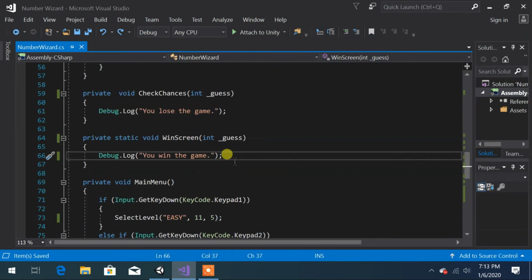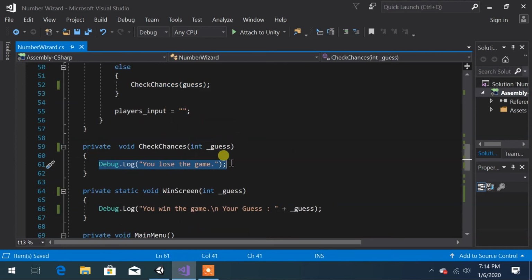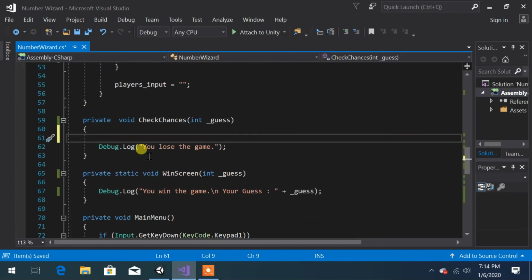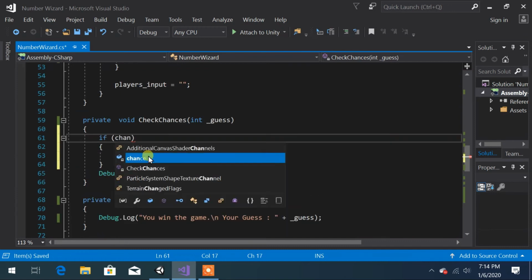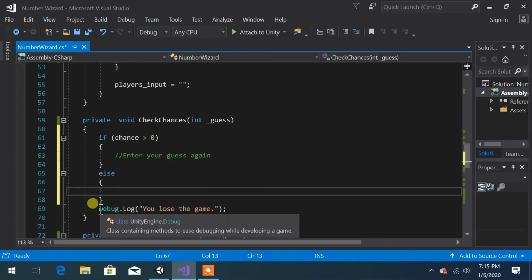And if the player wins the game by guessing correctly, we display a message including his current guess. If the player's guess is wrong, then we will check if he has chances remaining to guess again. So if chance is greater than 0, then he can guess again. If not, then he loses the game.